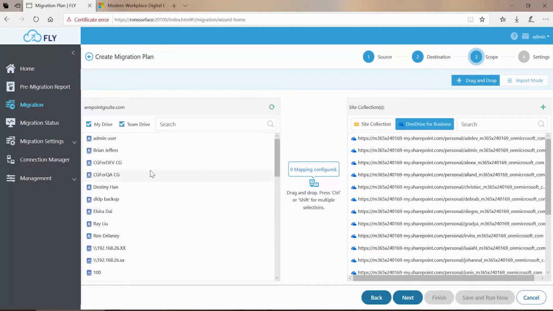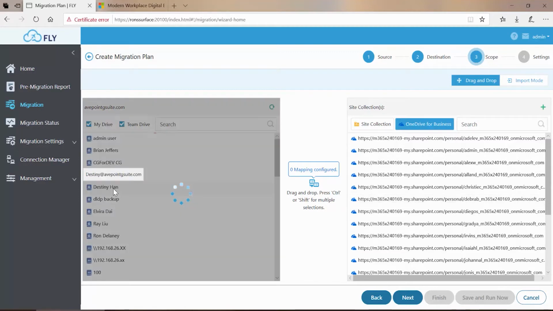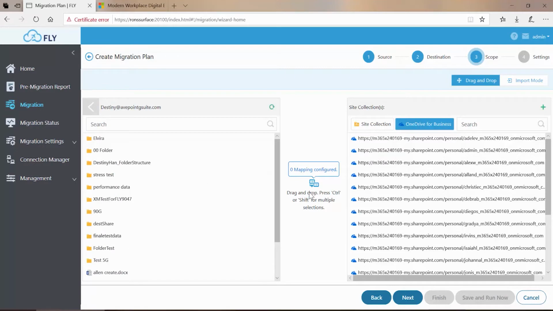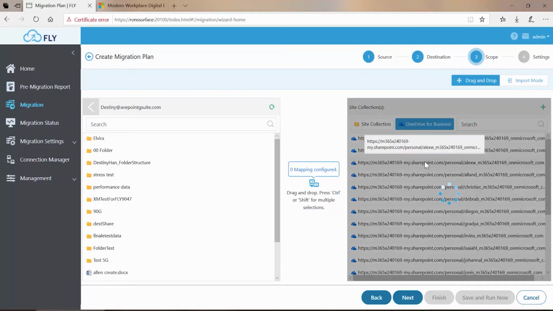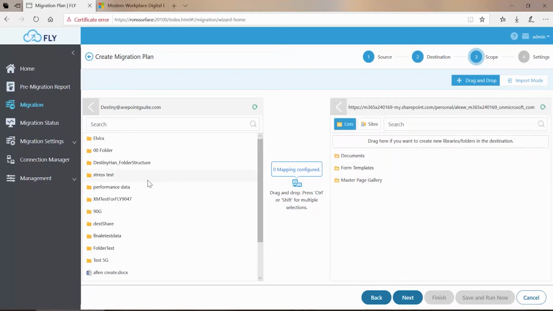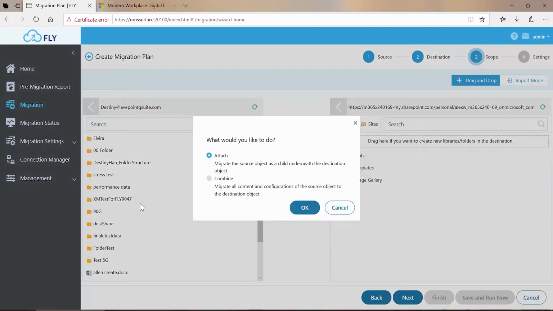Now we have to go from source to destination and build our mappings. No mappings are currently configured. You can map top level to top level. You can also drill down by clicking, and you can do that on both sides. So for instance, if I wanted to find one very specific folder and map that over into one specific location in this OneDrive, it's just simply drag and drop.